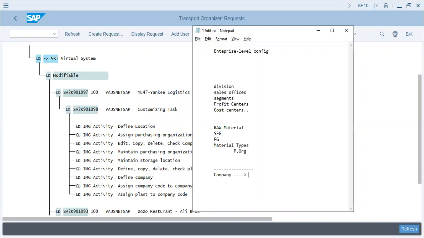Why do we need a company? To represent business. This is our client's business. Okay, company code. What does the client do? What is his business? And what is the performance of this business? So for that, we need financial statements. So in this business, what is being done?